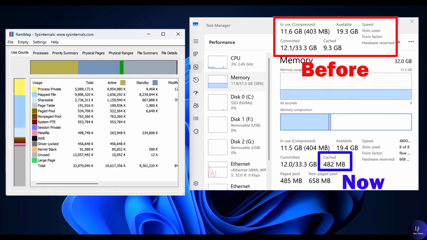Use RAMMap to clear cache when your system feels slow even though you're not running many programs. Check Task Manager first. If you see several GB of cached memory and your available RAM is low, it's time to clear the cache. Personally, I keep RAMMap handy and use it whenever I notice my system getting sluggish or before I start a demanding task.